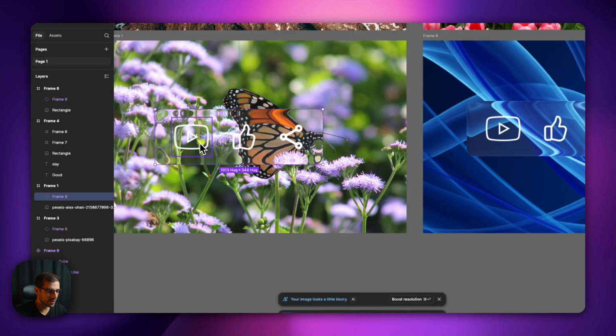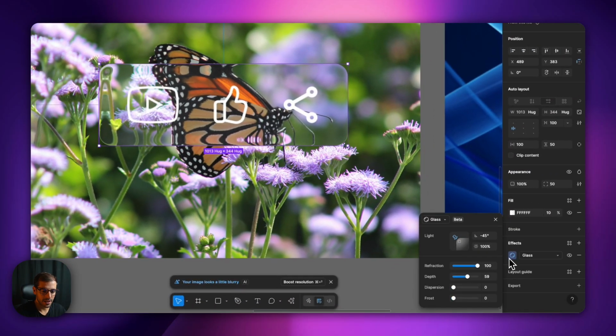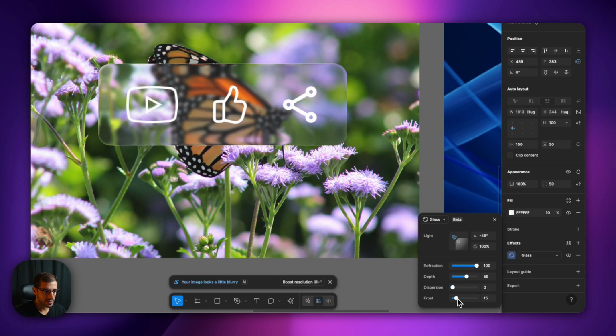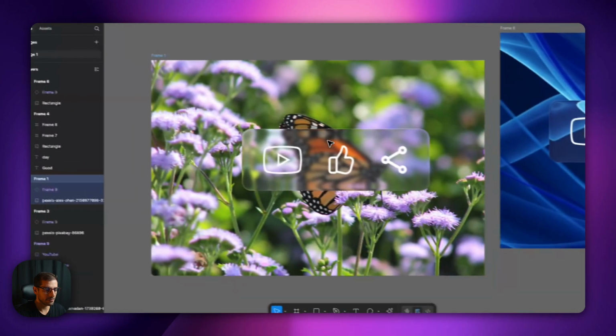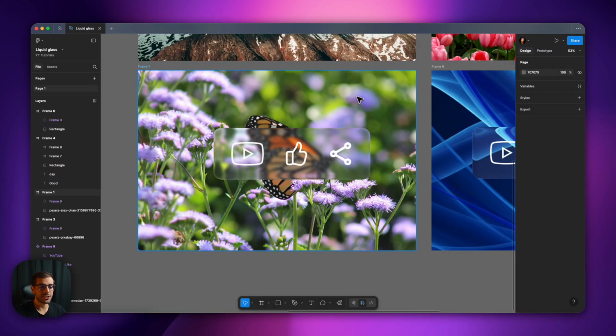And the final one, so here you almost don't notice anything. I think here we need to have some frost and maybe that could work. And that's it. Try them in your own designs and tell me in the comments if this new feature will help you in your design.